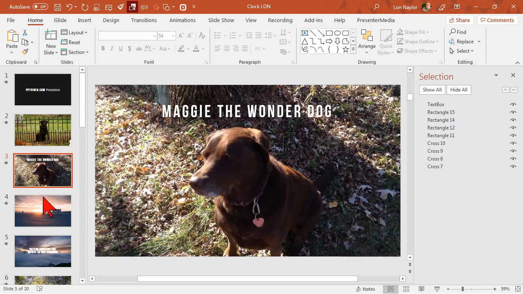Now, one other thing you might notice is that these slides move pretty fast. If you'd like to slow things down a little bit, here's a trick. I'm going to go ahead and open up the Animations pane.